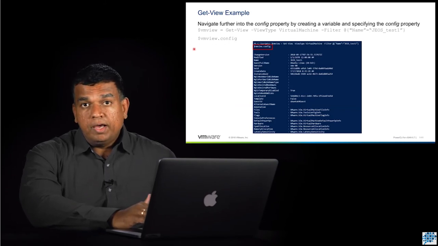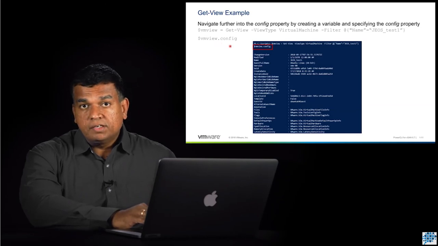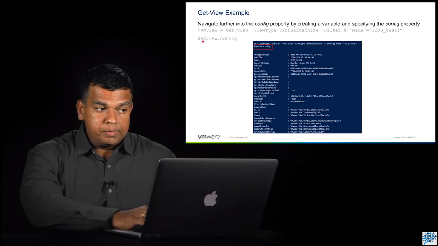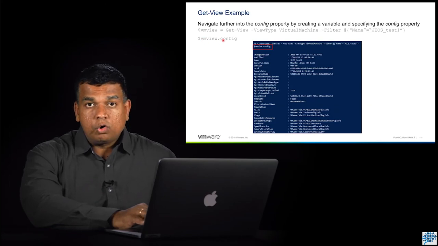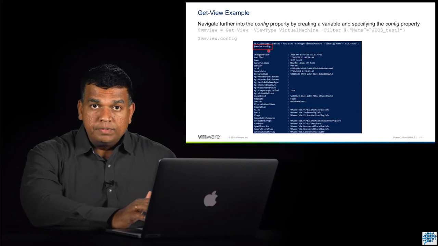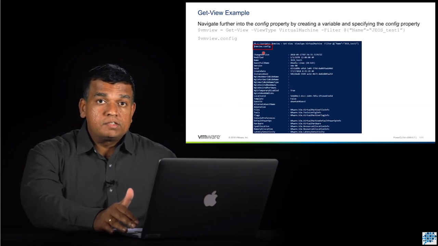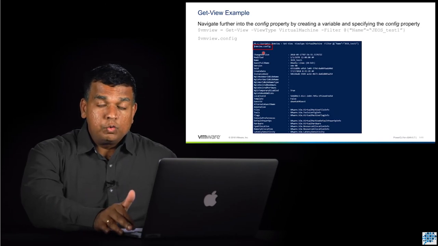The view object will have different properties, and one of the properties of this view object is the config property. So I'm looking at this property. I say vmview.config, which shows me the config property. If you look at the output below, you'll see that the config property itself is a complex object, and it has a lot of its own properties. We'll dig a little deeper into the config property, and we'll see which are the properties which can be useful to us to pull out more information about that virtual machine.